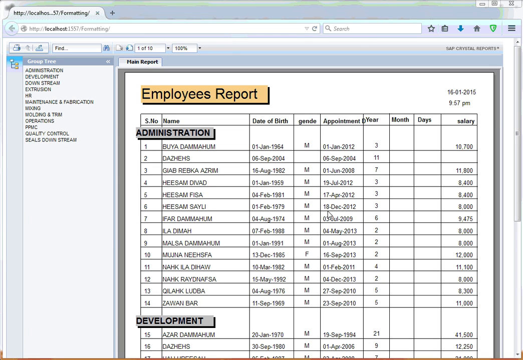Welcome back, students. In our previous tutorial we designed this crystal report from scratch, and today we will do three more things to finalize this report. You see, this gender column is showing M and F for male and female, and these M and F letters are coming directly from the database. So I would like to display the proper word male instead of just M, and replace this F with the proper word female.